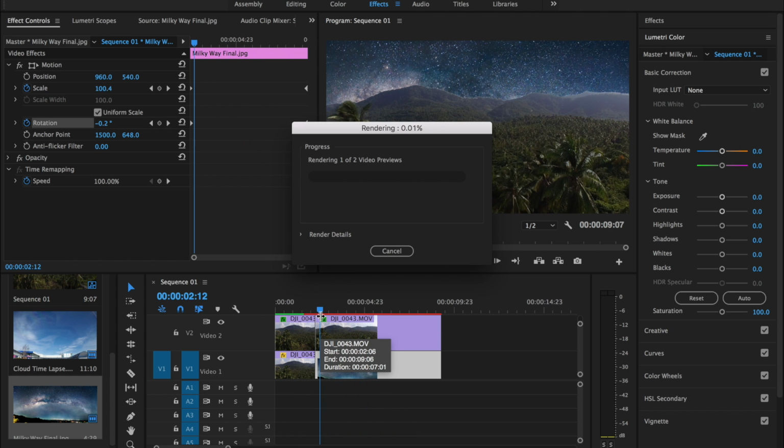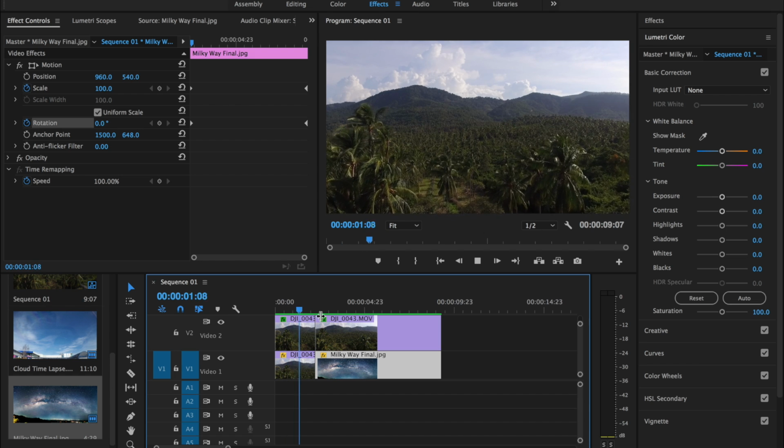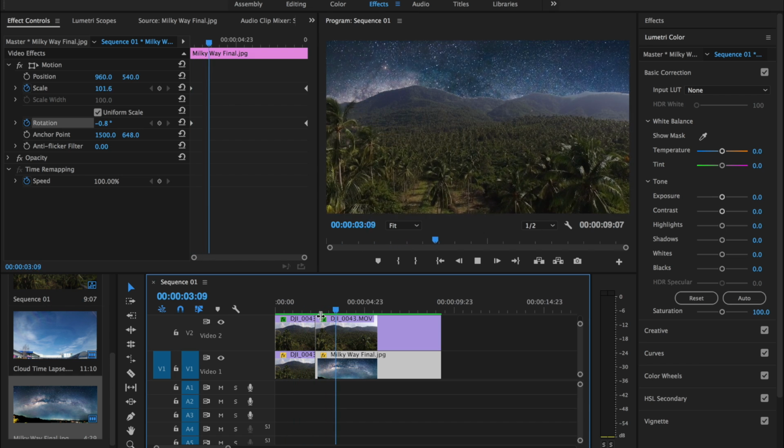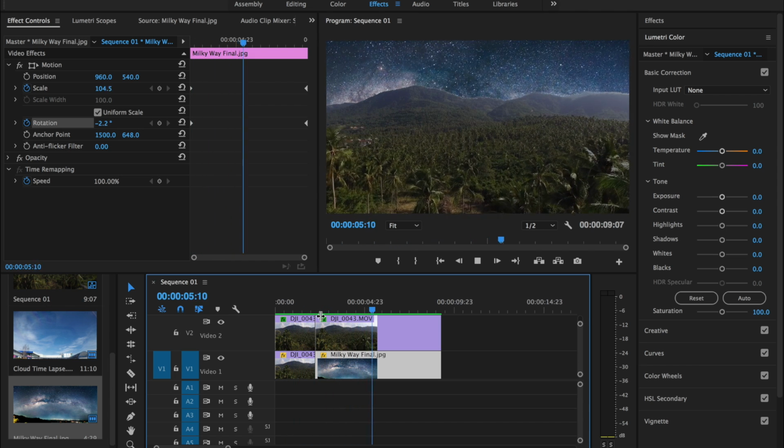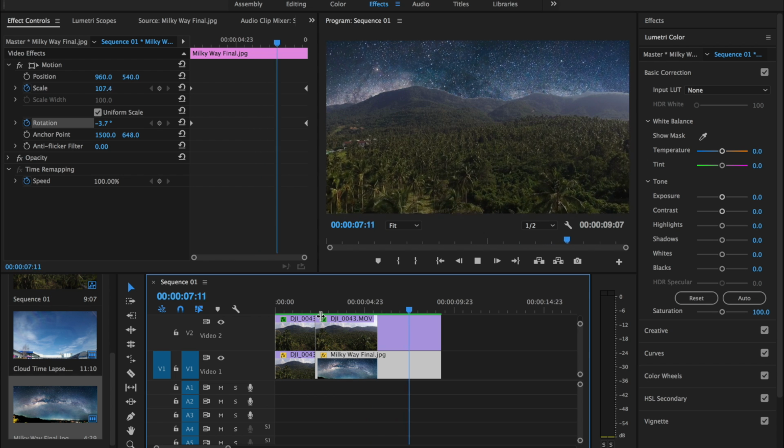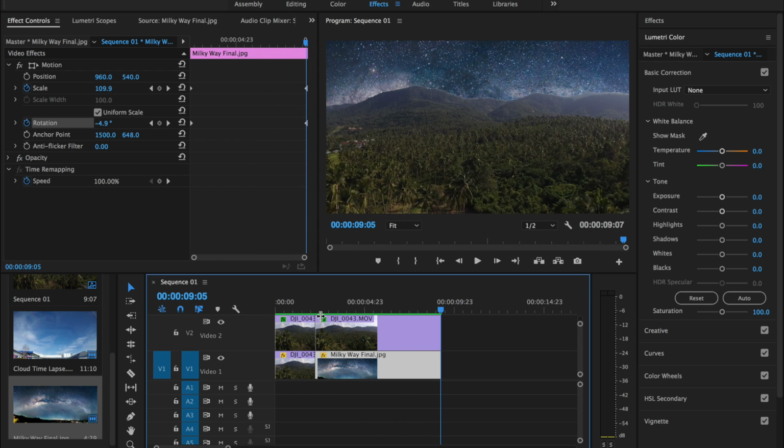So let that render through. Now we should get a little bit of rotation and movement in the sky, which is pretty cool as well. And you can add a transition in there if you please. So now we have a nice subtle rotation and movement, which looks pretty cool. So that's how you guys do the sky replacement in Premiere Pro.